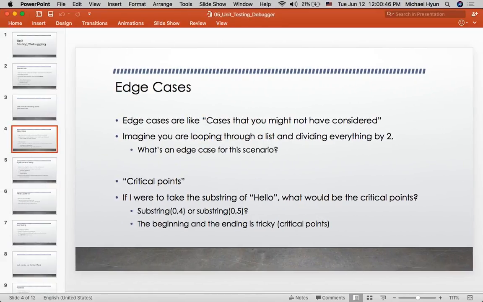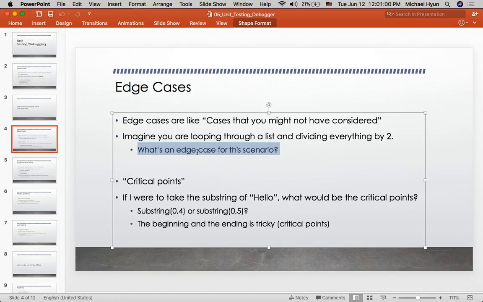So imagine you're looping through a list and dividing everything by 2. What's an edge case for this scenario? You're dividing everything by 2. 0 divided by 2, okay, that might just give you 0. It's fine. Yeah, what if it's like 3? What if it's an odd number, right? Maybe if we're doing integer division, right? What's 3 divided by 2 when we're dividing 2 ints? You guys know?